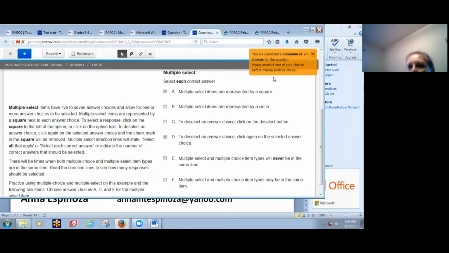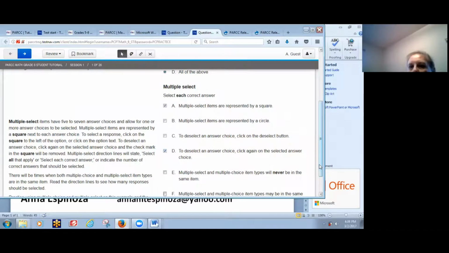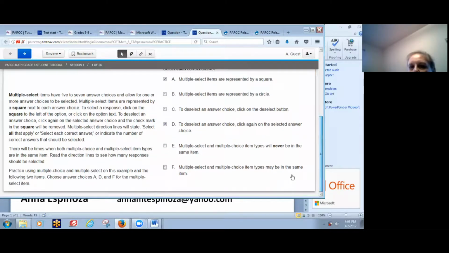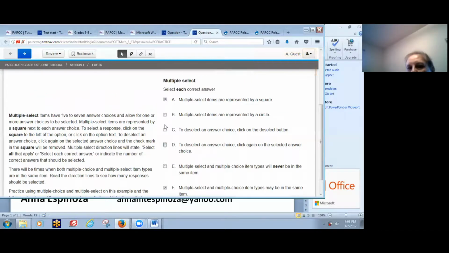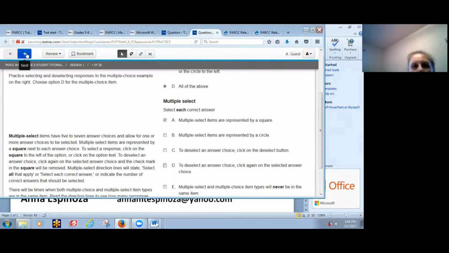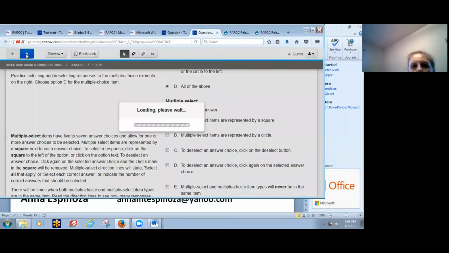Notice I got a little pop-up up here. It says you are permitted only 2 responses for this question. I'm going to say that this is true. So when I clicked the 3rd one, I got an error message. I don't know if you noticed it up there. You're permitted a maximum of 2 responses. Now, when I tried this on the actual test questions, I didn't get that pop-up. Okay, I'm going to move forward.